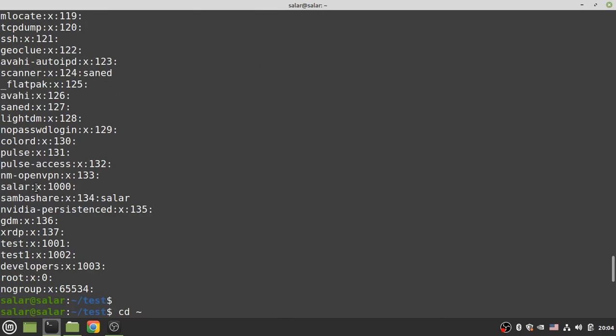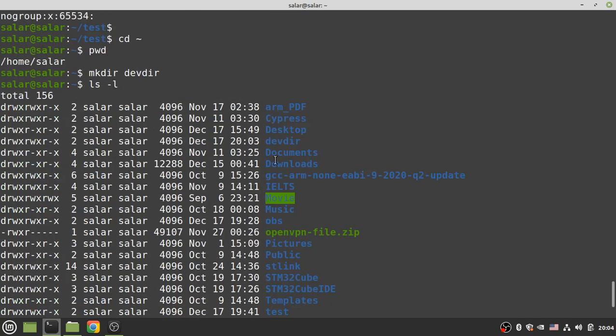When I create a user, the command automatically creates a group with that name. So I have a Solar group. The user owner of the developers directory is Solar, and the group owner is Solar. So I want to change the group owner.